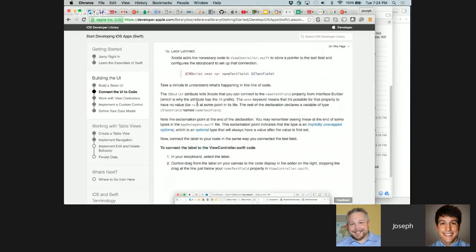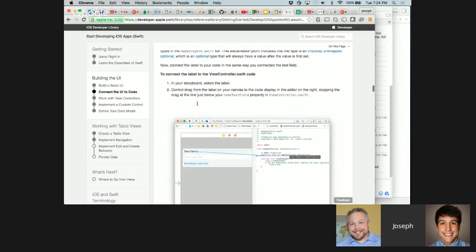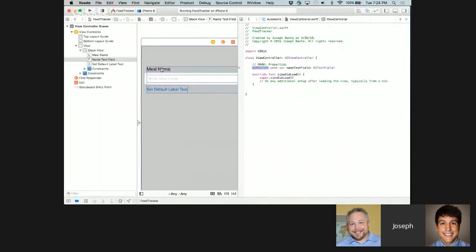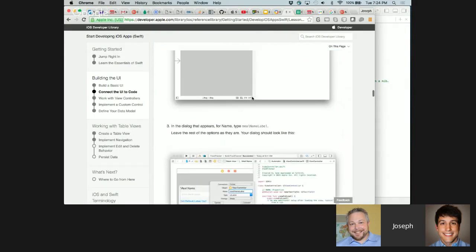It'll take a while to understand what's happening, so I'll skip over this for now. Now to connect the label to the view controller, we're going to select the label and control-drag the same way we did the text field. Control-drag. We're going to call this one mealNameLabel.